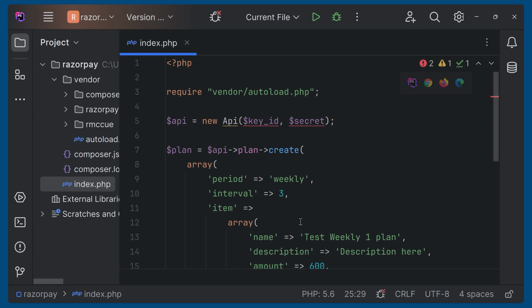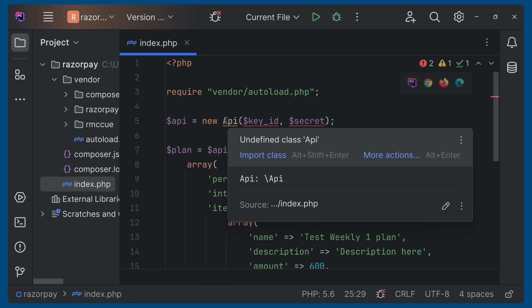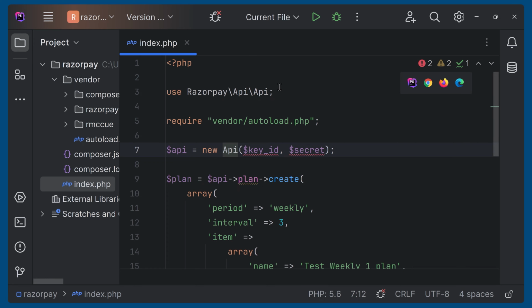Now, if you go to the top, you can see that here we are getting an error. So you have to import this class. Simply click on this import class and it will add this use statement. I'm using PhpStorm, so I could do it like this. If you are using any other IDE, you can simply add this use statement on the top. That's it, and that warning will be gone.